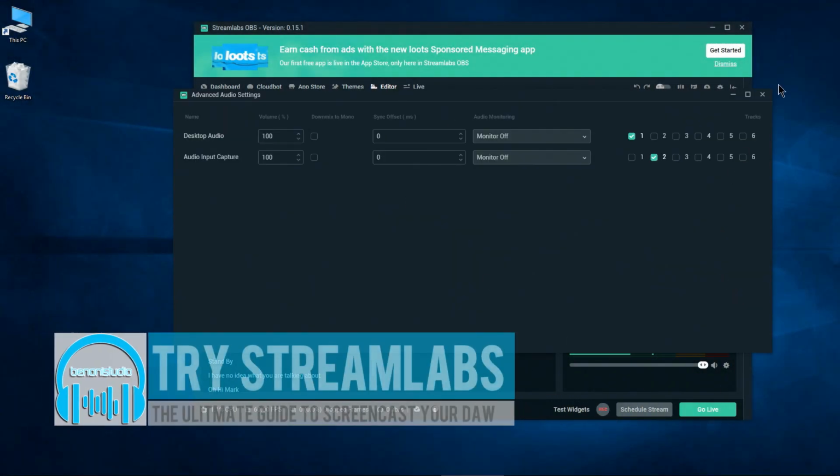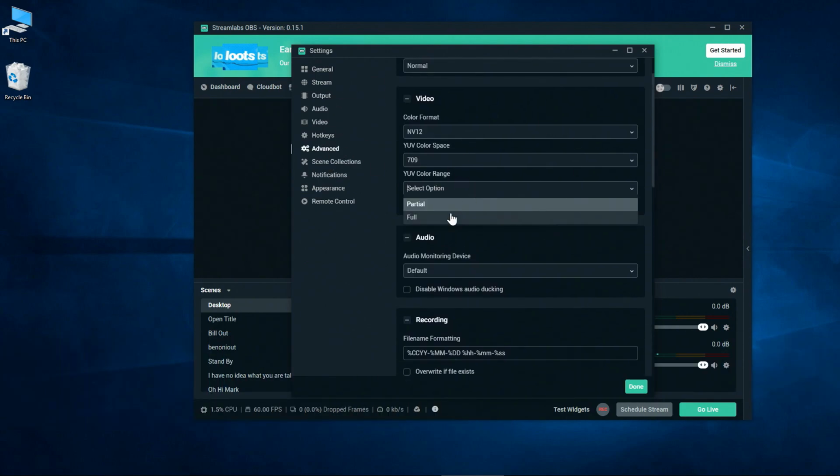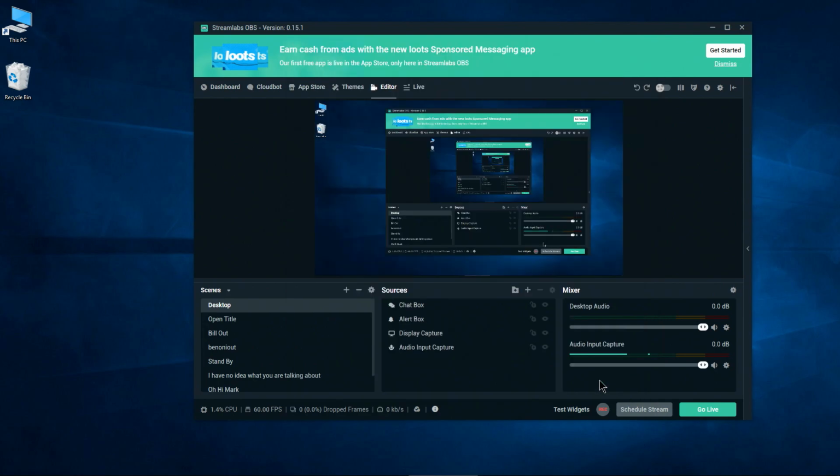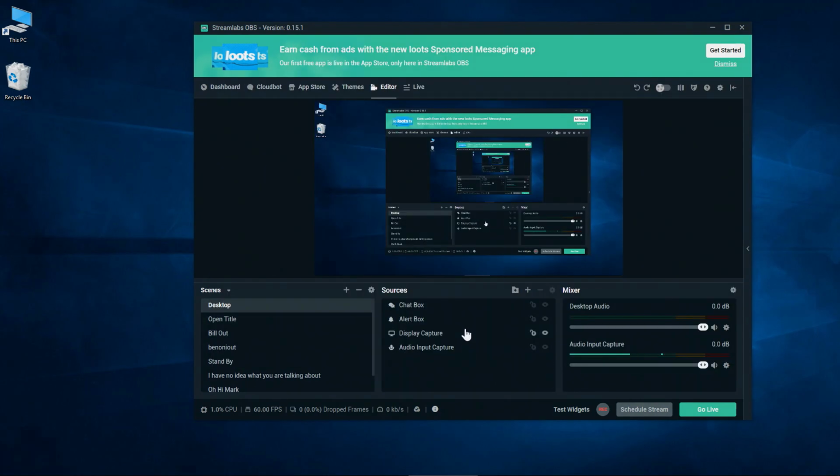Everything I've showed in this video also applies to Streamlabs OBS. The interface is a bit different, but it can be set up the same way. Try Streamlabs after getting familiar with OBS Studio.